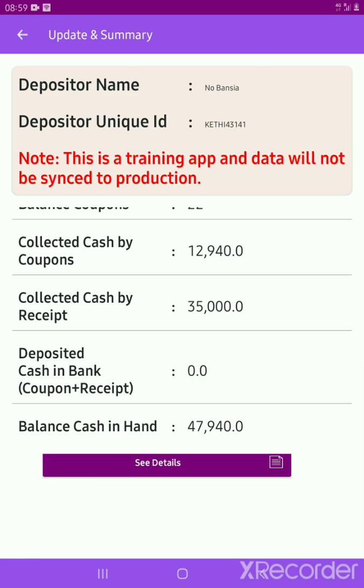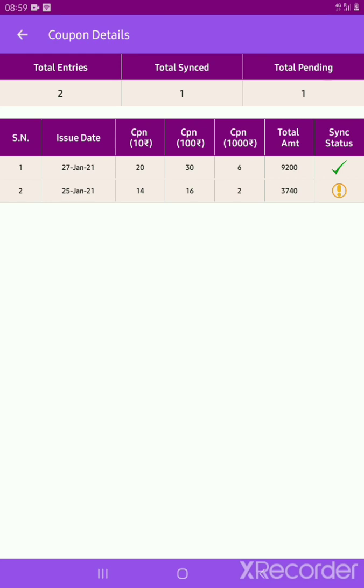If we want to see more details of the coupons, we can click on see details. Here in see details we see details like the issue date, that is the date on which we distributed the coupon, as well as how many coupons we have distributed for rupees 10, 100 and 1000, and the total amount collected through the coupons. Along with that we have a sync status.